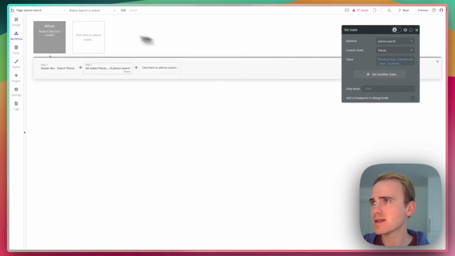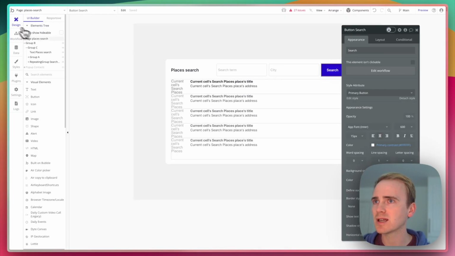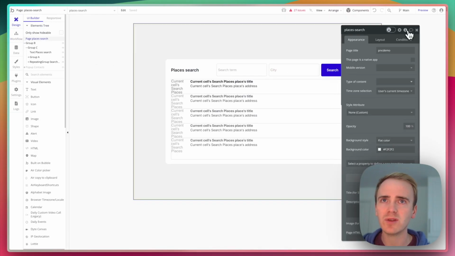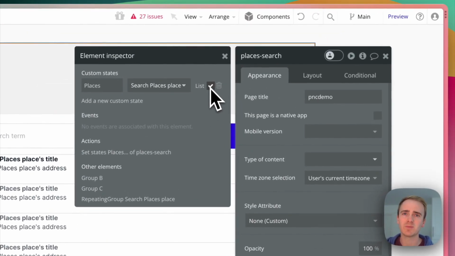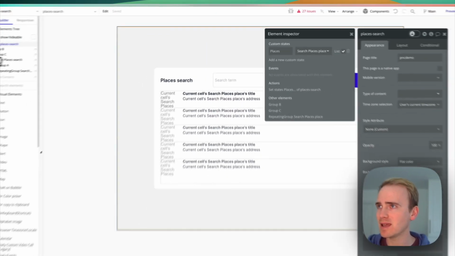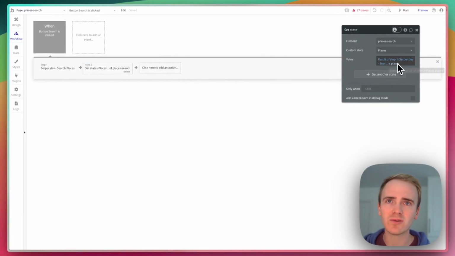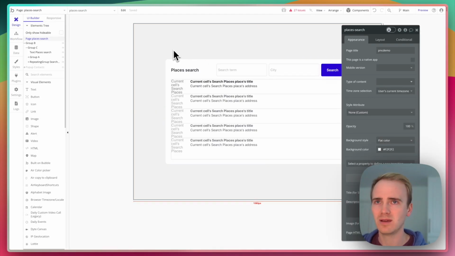Now, if you get stuck at this step, it will most likely be because you've not said that the custom state is a list, because we're putting list data in, and so this is result of step 1 is list data, and it's nicely going into my custom state, and I can tell that it's accepted because the text is blue. Right, I think that covers all of it.